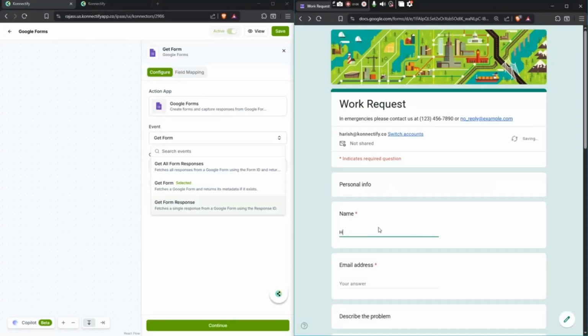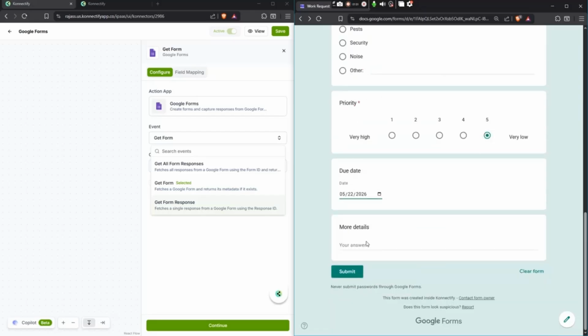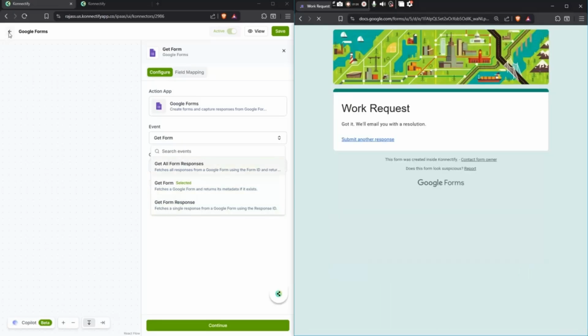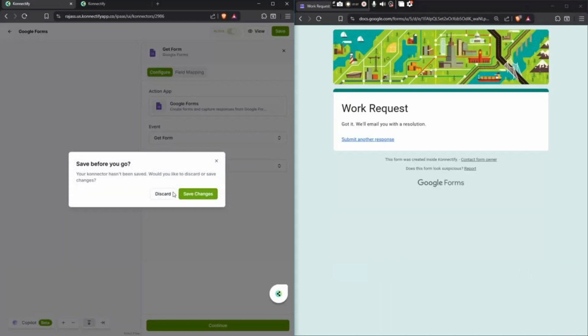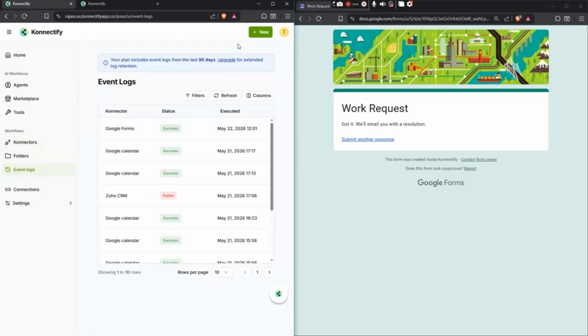Now, let's trigger the workflow by submitting a response to this form. For this, we will fill in all the necessary details in the form. After filling in all the details, we will submit the form response. Now, let's wait for the workflow execution logs. Since the Google Forms trigger works as a polling trigger, it may take some time to receive the response. So, we will wait for a few moments.